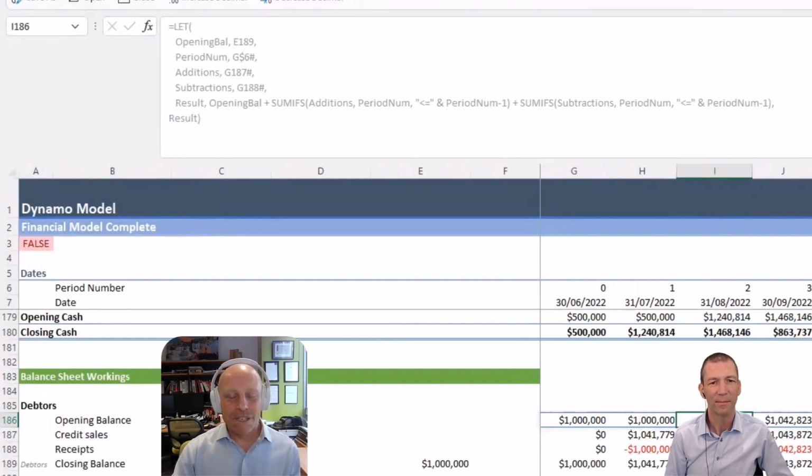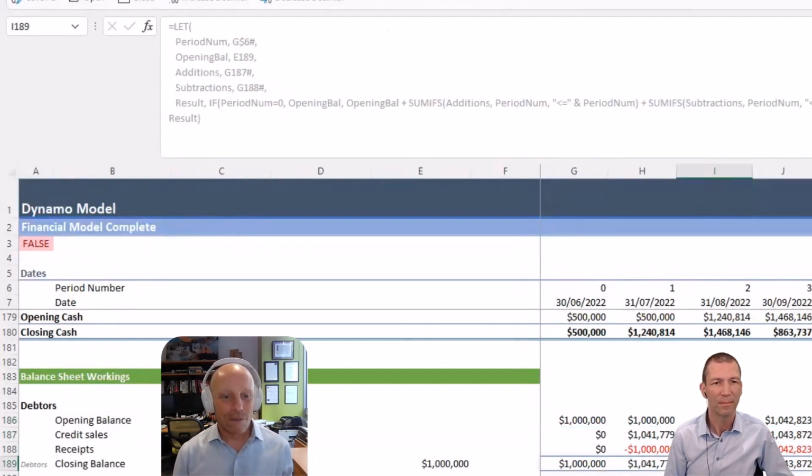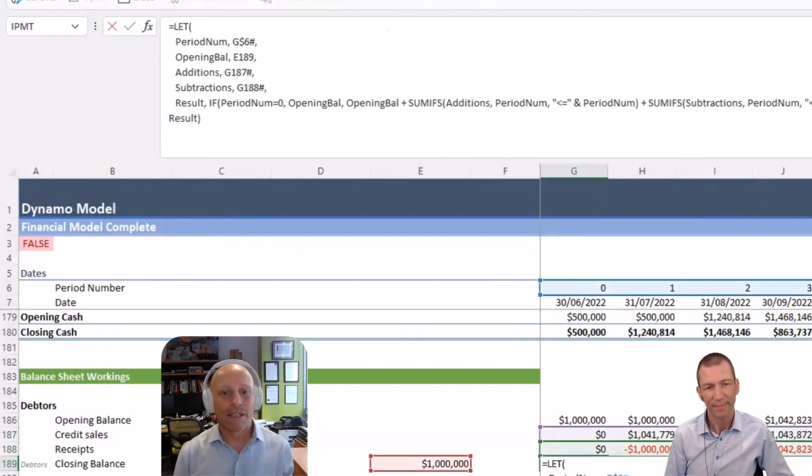So essentially it's generating an opening balance and generating a closing balance. The closing balance works very similarly, except instead of the period number minus 1, it's the actual period number in that case.